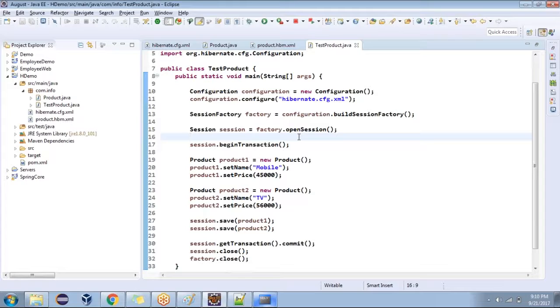Now keep in mind this. Did I create the table in the database? No, sir. Did I write insert query? No, sir. These all things will be done automatically, guys. That's the beauty of Hibernate. You understood now?